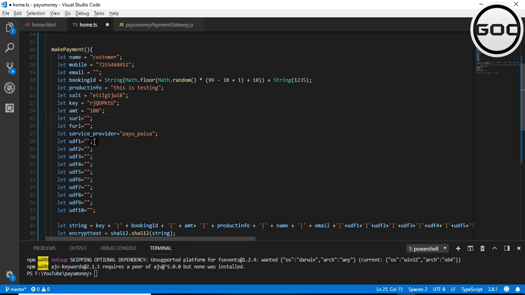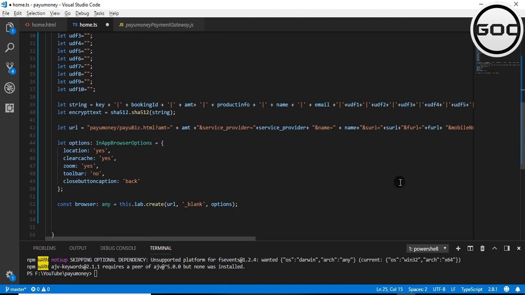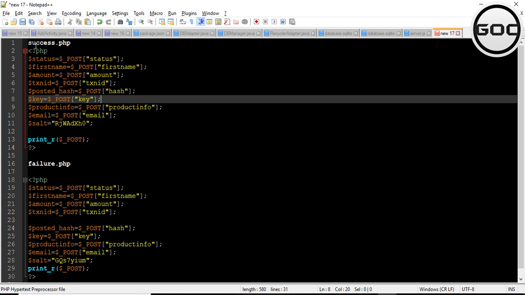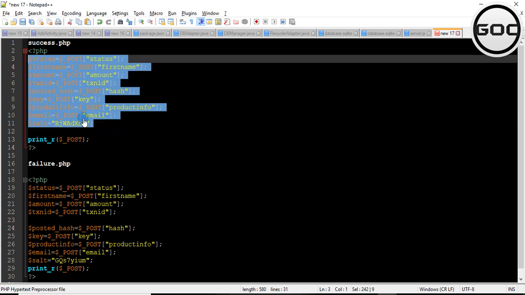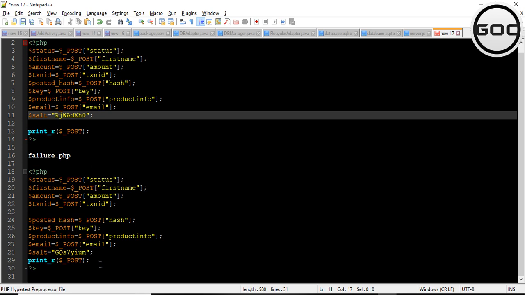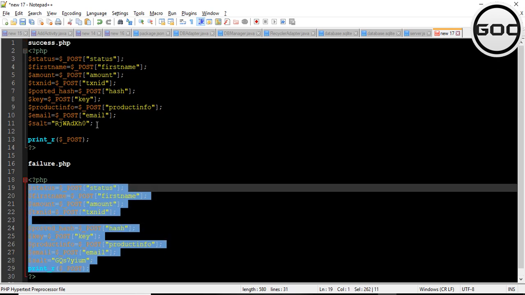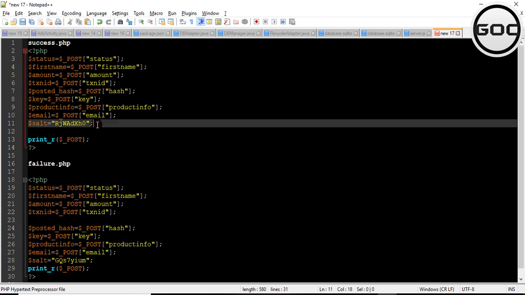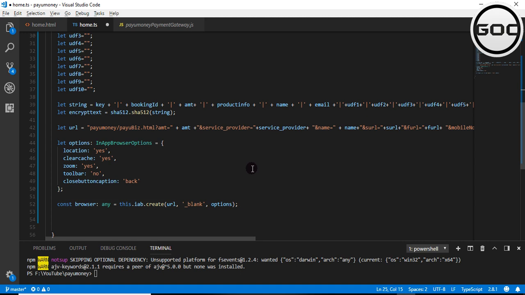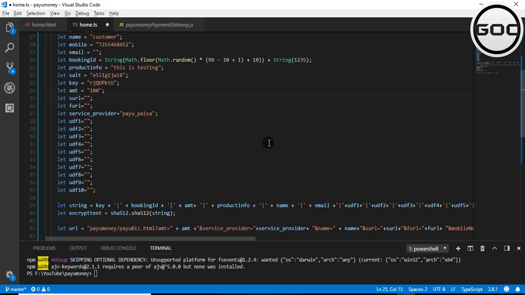So here you need to pass the URL, whatever fields you need to grab over here. And one more thing: the success URL and failure URL have code like this. In your success phase you must have all these fields over there. Okay, and salt key and all, and this one is a failure. This success and failure will be handled by the backend. You don't need to do anything here. Once the user makes a successful payment, it will give a success URL.